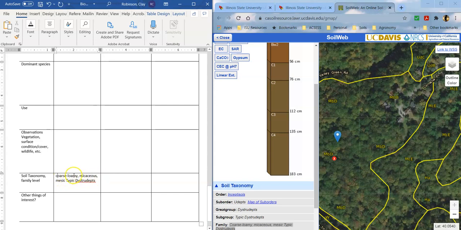So coarse loamy, that tells me something about the texture classes. Micaceous tells me about the minerals, and then mesic tells me about that temperature regime that we noted already. The UD in here tells me that I'm in that humid environment. So I've got a lot of information about that soil, most of which you have to learn more in order to interpret.